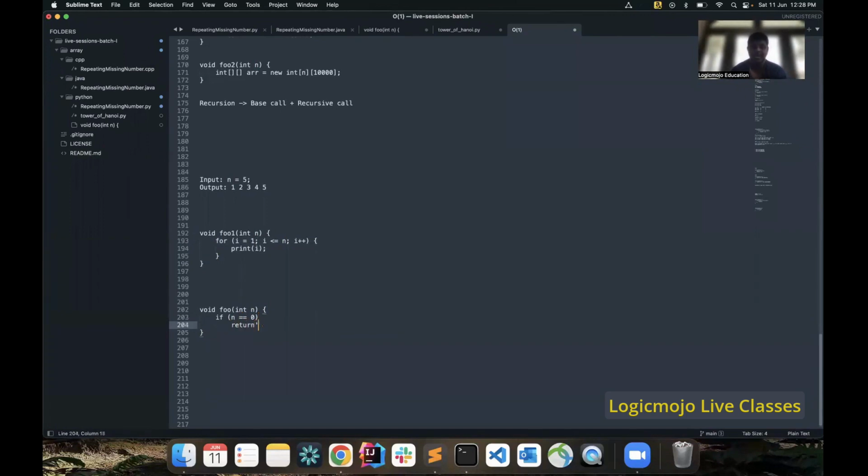So I'll simply return. I don't return anything because the return type is void. So I just write return. I don't add anything else. Otherwise, what I will do is I will first call foo n minus 1, and then I will print n.